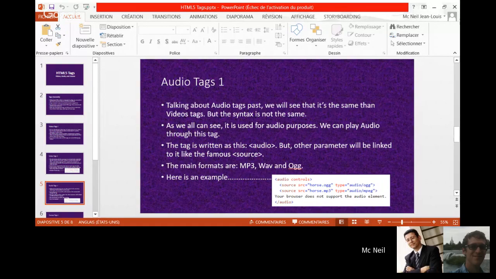Then the sentence: your browser does not support the audio element. So some browsers cannot support it. Don't worry, you can find another browser, or you can update it to the latest version, which can support the audio element. See the closing tag: brackets, the slash, the audio name, and the other brackets.